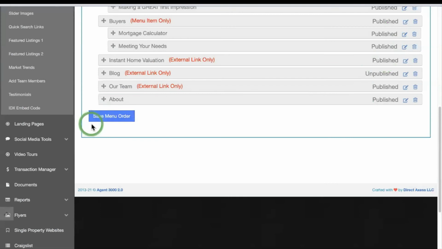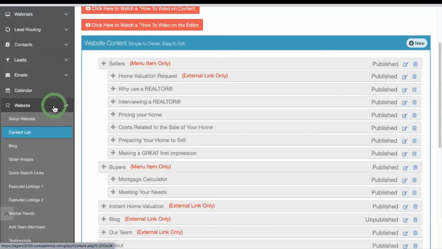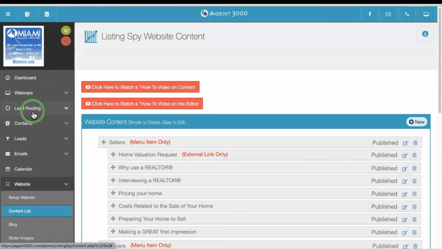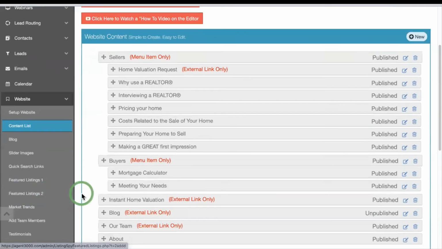Again, this is what your broker or team leader would be doing when using Agent 3000 for teams. So you have to make sure, again, that you went into the profile settings and added all of the team's information and picture, that you went to lead routing and added all of the team members, that you then went to the website and clicked on add team members and that you also added them there. So again, whatever you add into lead routing does not automatically transfer over to the website.